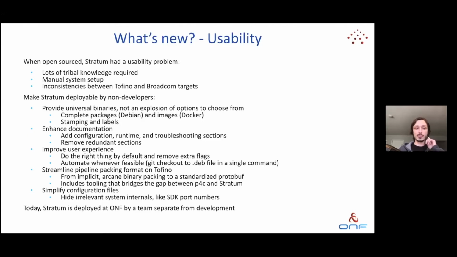Again, next step would be streamlining the pipeline format, which we did on Tofino. We went from an implicit arcane binary packaging format to a standardized protobuf here. On top of that, we also include tooling that bridges the gap between the compiler output and what you actually have to give to Stratum. So you're not sitting there just packing this stuff manually. You will have a tool that takes whatever the compiler gives you and what we expect inside Stratum. So you basically don't have to know how it works. You can just apply the tool.